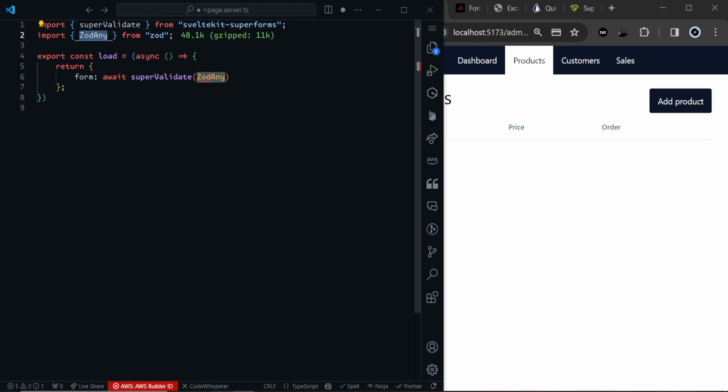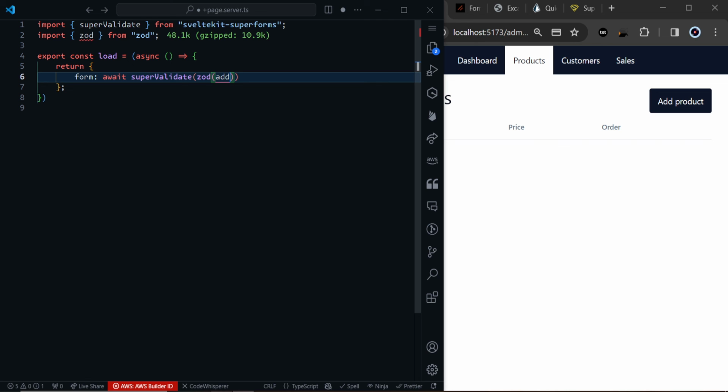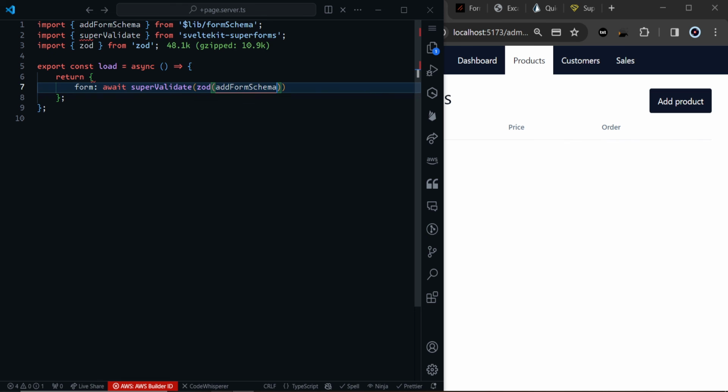So we use Zod, not Zod any. I don't know why this is popping out rubbish. Zod, and we use the add form schema, Zod schema. Now we've returned form.